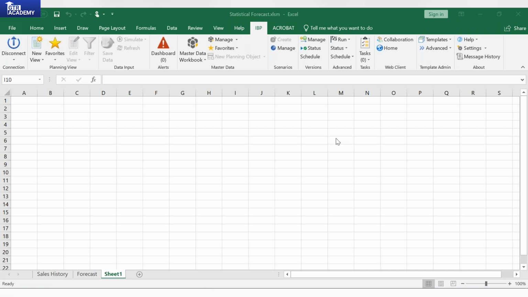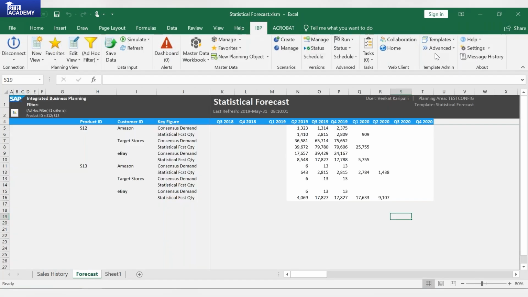Oh, yeah, of course, right. Because once you log into IBP, you are entering into one planning area, and whatever you do, you do inside that planning area. So whatever template that you create would be for that particular planning area. Okay, thank you.